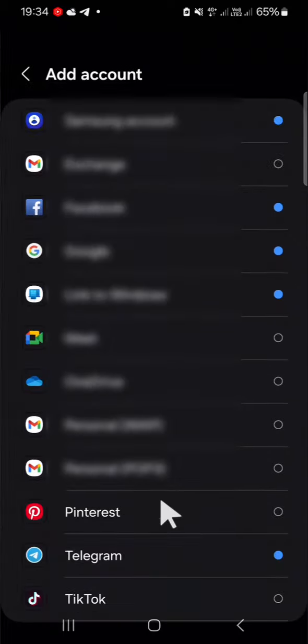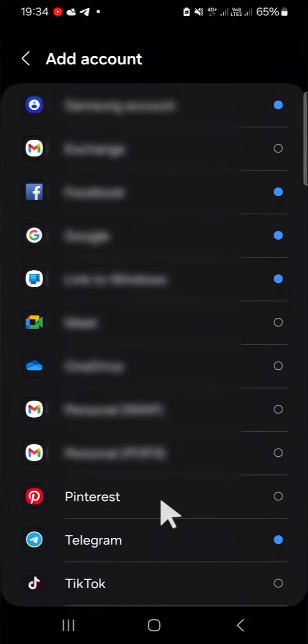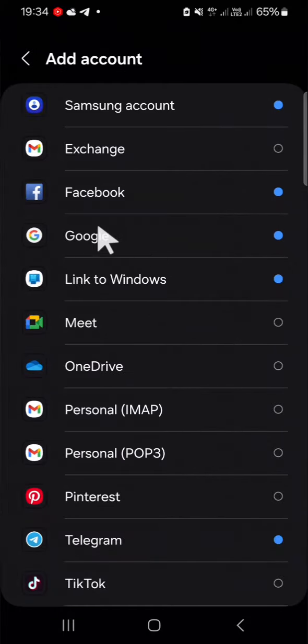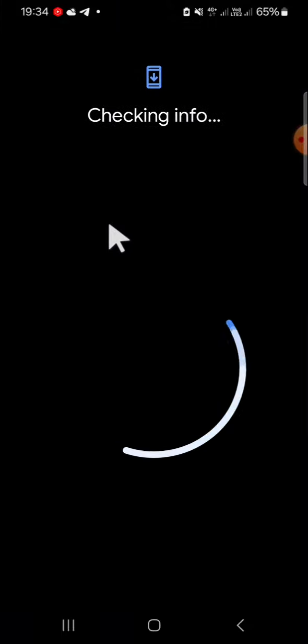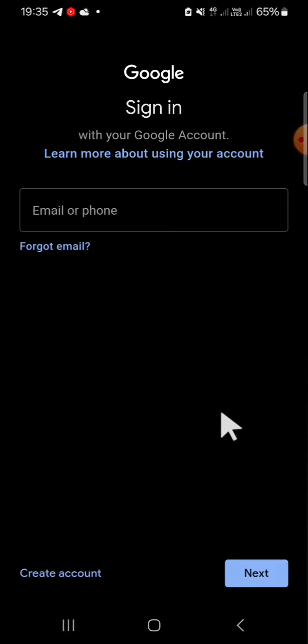Click on it. Then, since we want to set up a new Google account, we have to select Google. Okay, and just wait for a moment, it's still loading. Okay, and here we can sign in with our Google account. We can sign in by adding our email or phone right here.